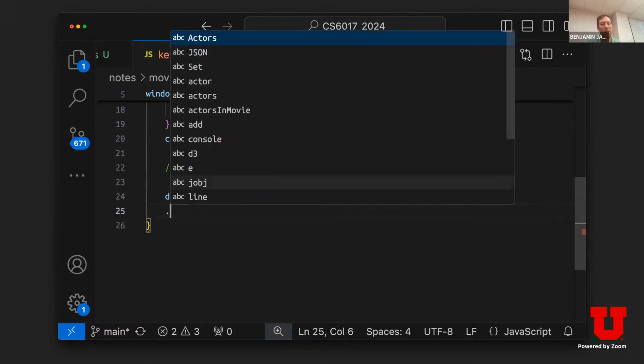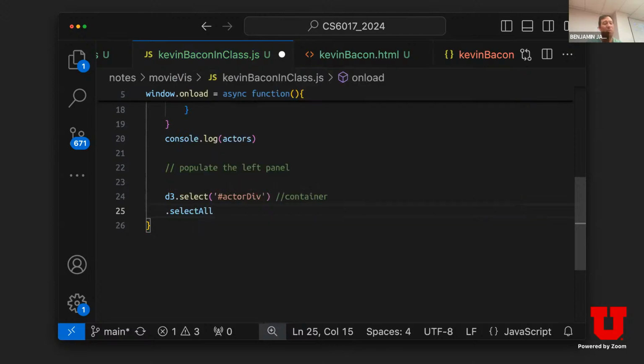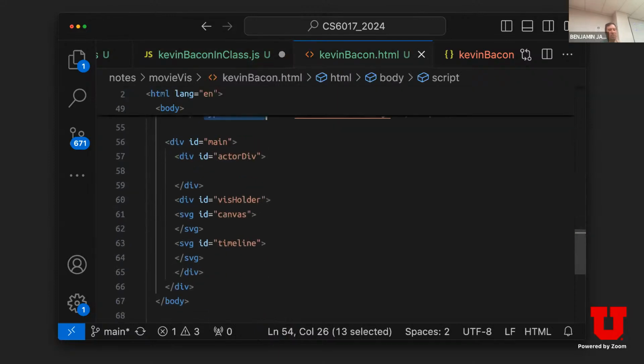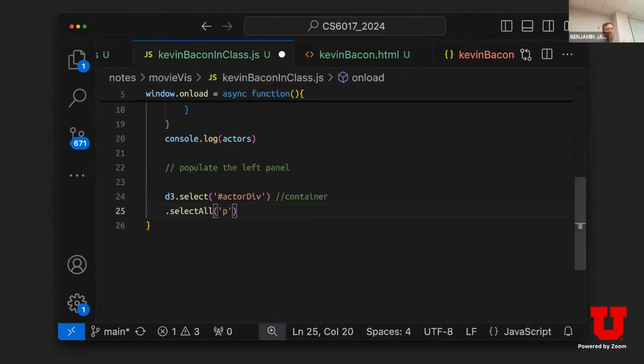And then this is kind of a weird syntax. But then I select the type of element that each thing in my data should be. So in this case, I'm saying select all of the paragraph elements, which is pretty weird because if we look at my data set, here's my actor div. How many paragraph elements are there? There's none. So select all seems kind of weird. But this is kind of just the D3 API.